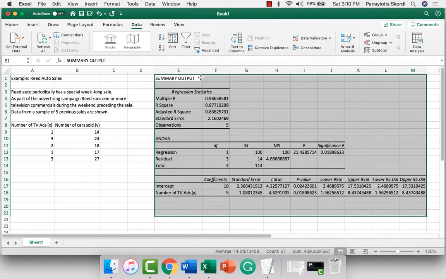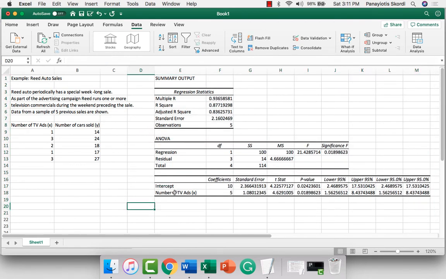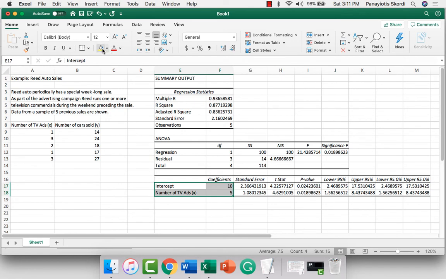Press OK, and I get a whole bunch of output. Now, the only bit of output that we're going to look at right now, as we move on we'll look at some more, but right now we're going to look at these 2 things in here, the intercept and the slope. Because that's all we need to come up with the best fit regression line for this data.